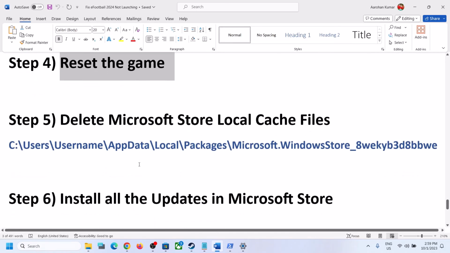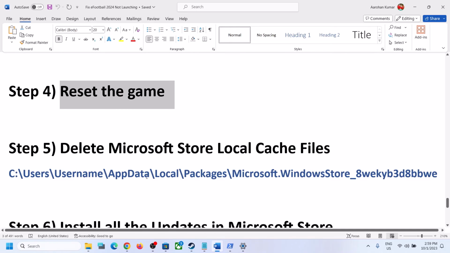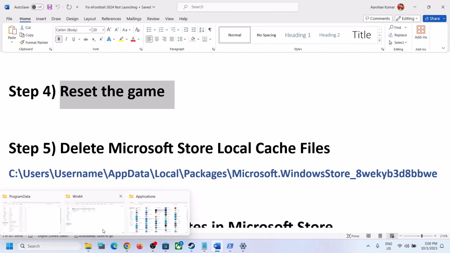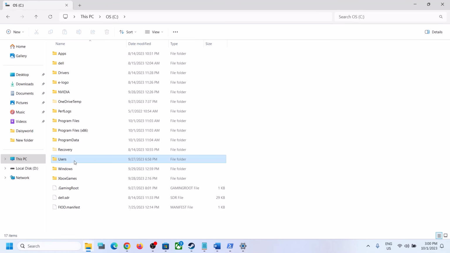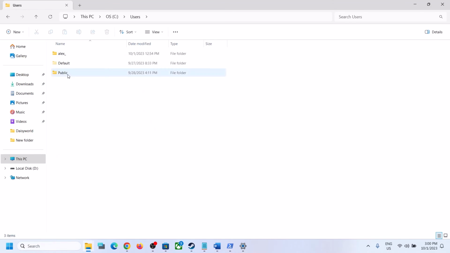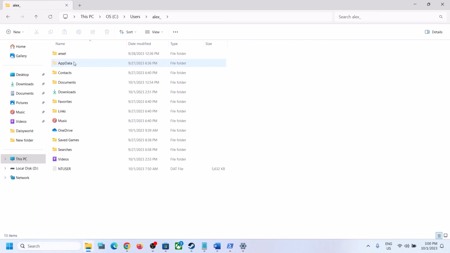Next step is to delete Microsoft Store local cache file. Now for this open File Explorer, then go to this PC, open C drive, open users folder. Now open your username folder. Now open app data folder.